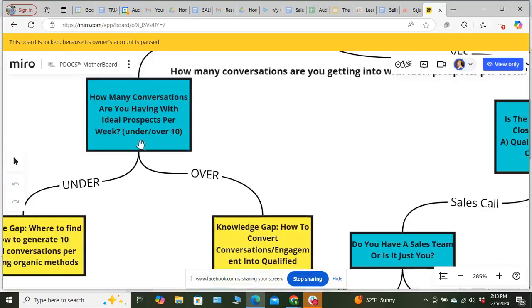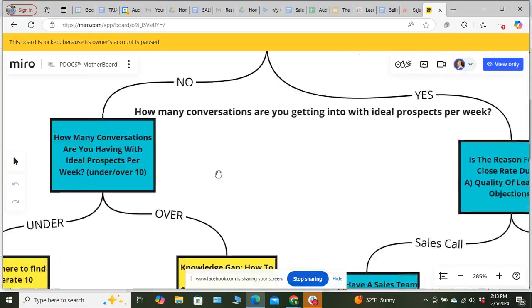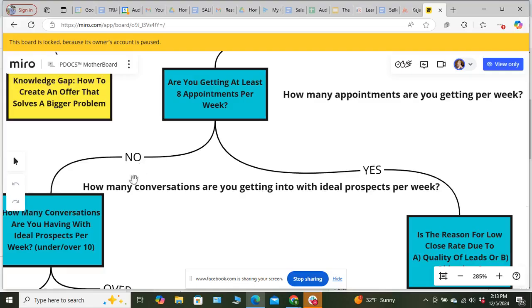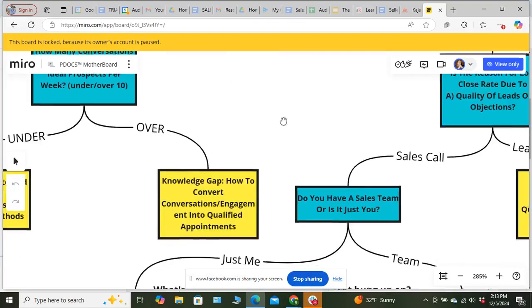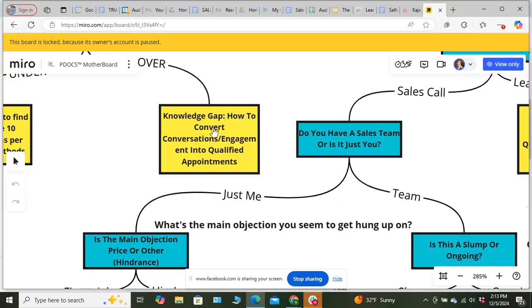What if they say, hey, I am getting over 10 conversations per day, but for some reason they said no to getting 8 appointments booked per week? That tells me one specific thing. Hey man, what if I could show you how to convert your existing conversations or engagement into qualified appointments? Because right now you're having enough discussions, but you're just not converting. And let me show you the secret sauce that helps you do that. So that's what's going to solve that person's problem.